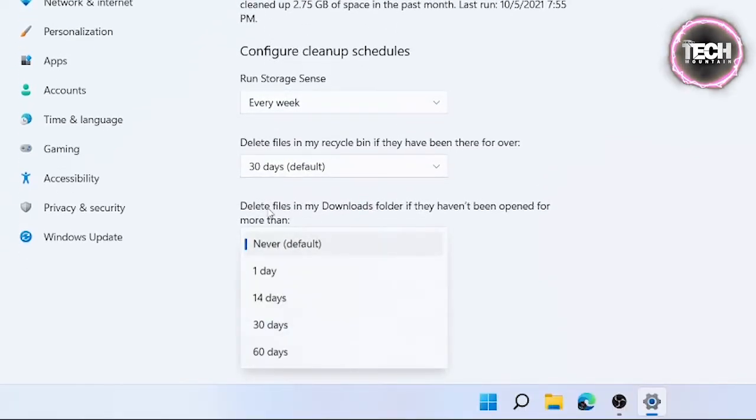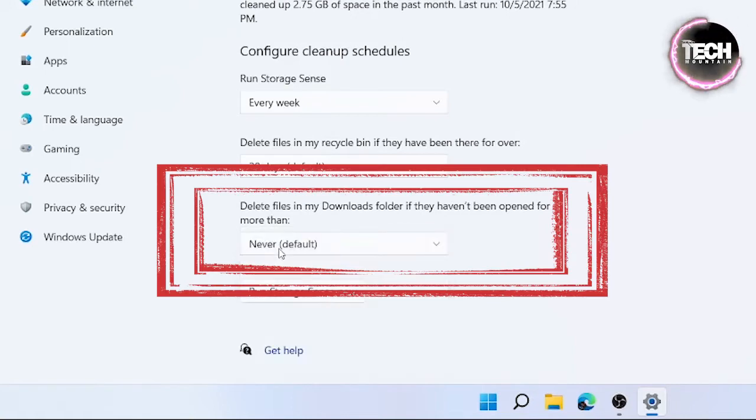Schedule the cleanup as you want, and make sure that the option, Delete Files in My Download folder, is selected to Never.